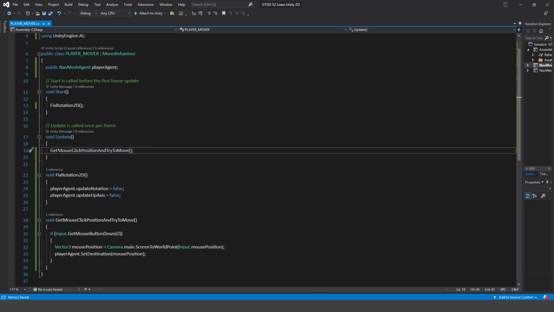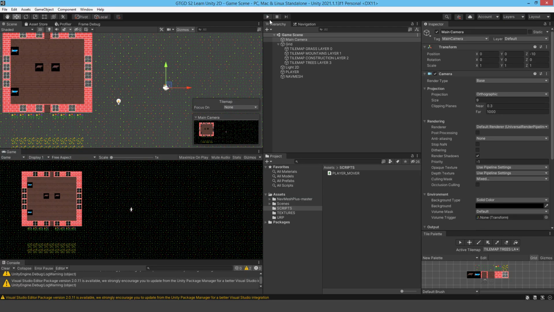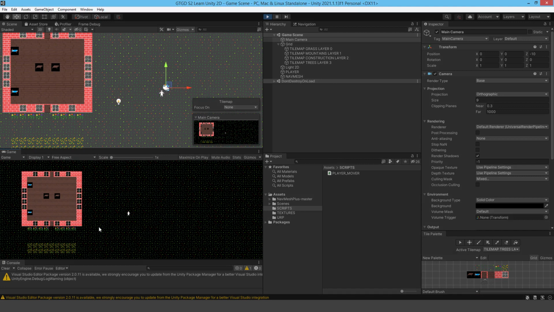So now every frame, the game is going to check if the player is doing this action, and if they are, then try to move the player to that position. This does a whole lot of work for us. It automatically causes that NavMeshAgent to interact with the NavMesh, which is fantastic and makes our life easy. So you can see it's a very short script. I'm going to hit play and move the player around. Great, and now the player is moving.